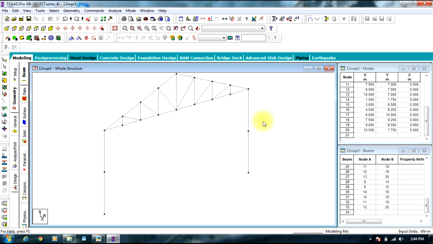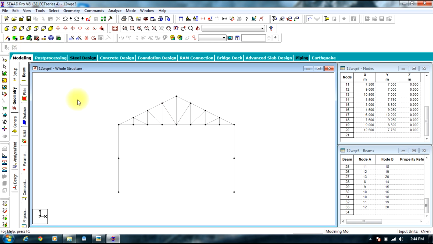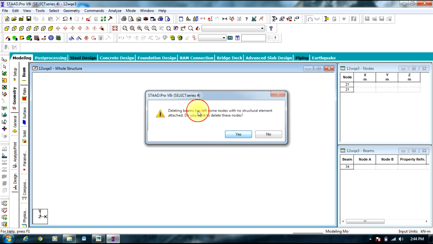Or else, as you can see, what we'll do is we'll just delete the entire thing.